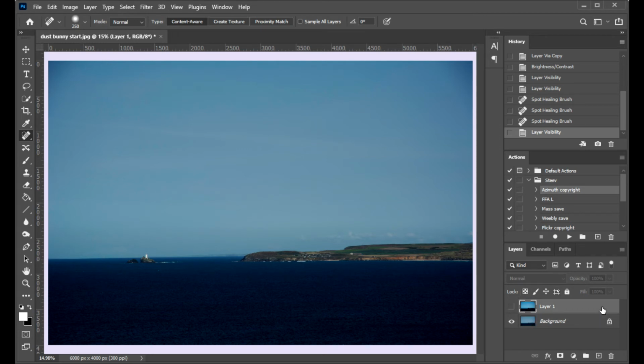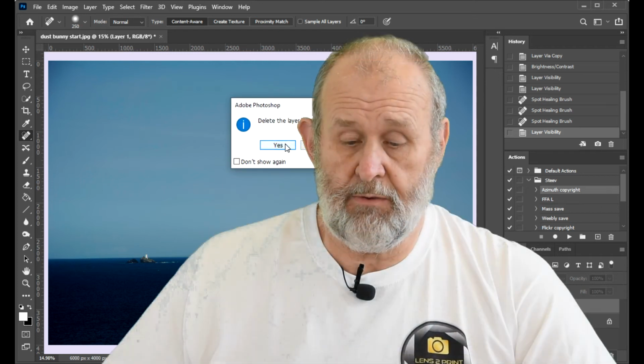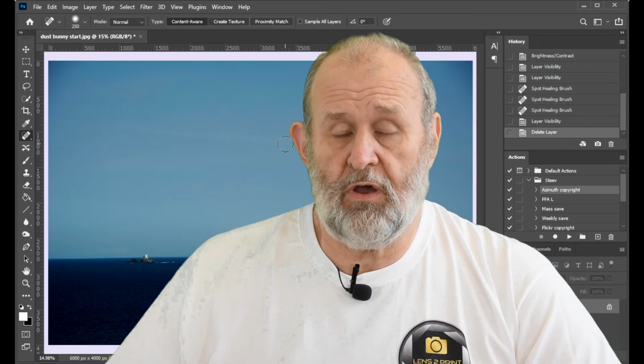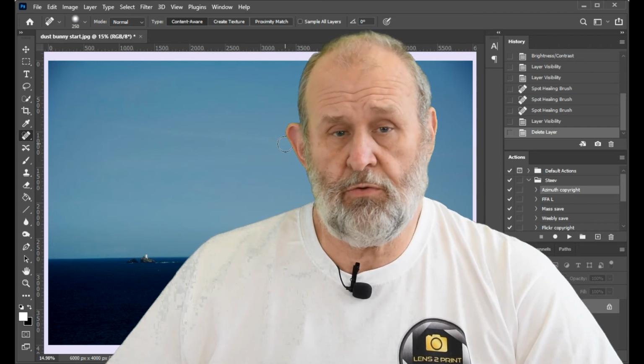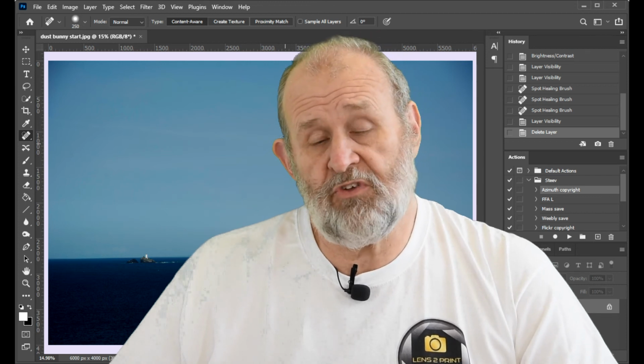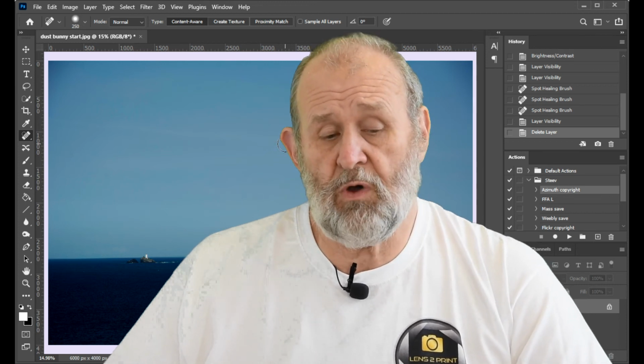Nice and easy. So we're done with our top layer. We can actually delete that now and get it out of the way. Done. Now if you've got lots of spots, it might well be worth your while to do this, do 3 or 4, because you will lose count, and then repeat the process until you're perfectly happy. So that's one way of dealing with this.